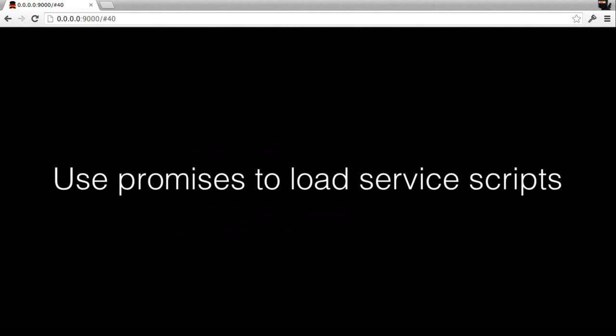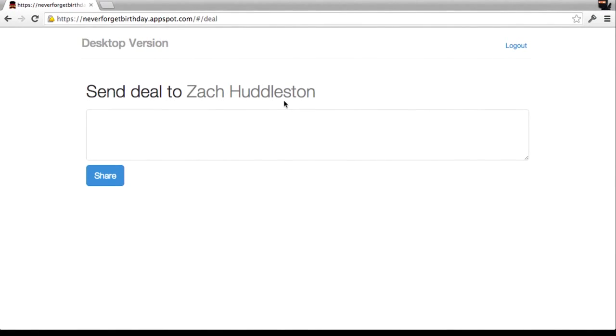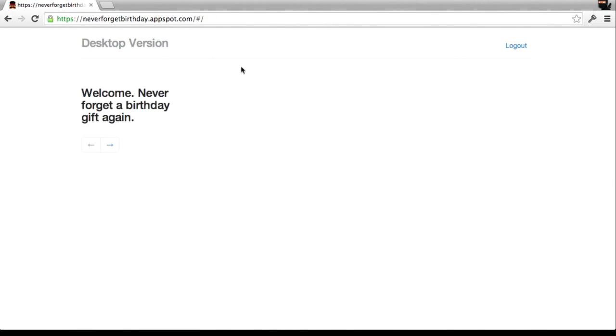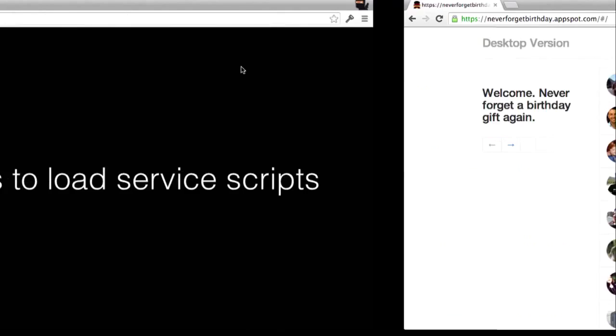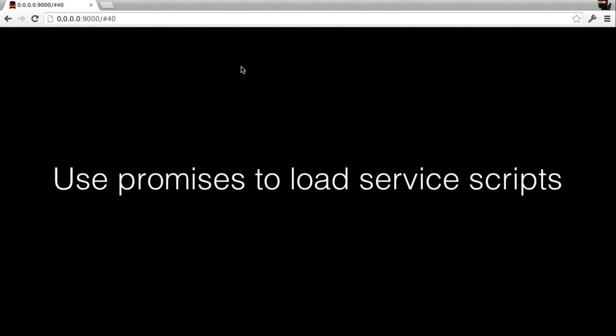All right, so one trick that we've built inside of our Angular apps is by using promises to load services. So in this application, in our desktop application, what we're doing is we're relying on two services. We're relying on the Facebook service and we're relying on the Groupon service. In order to use the Facebook service, we're writing a script out to the document that says, hey, go get the latest Facebook JavaScript version.